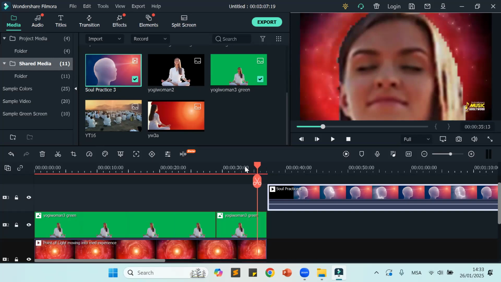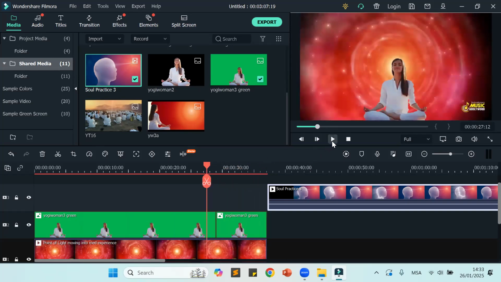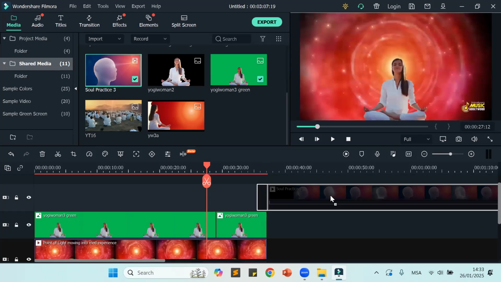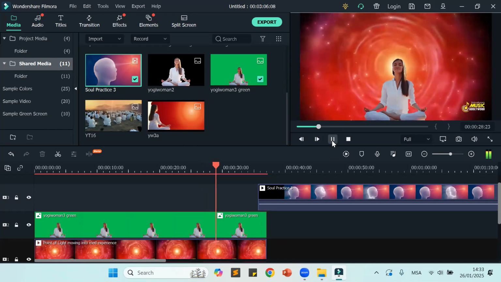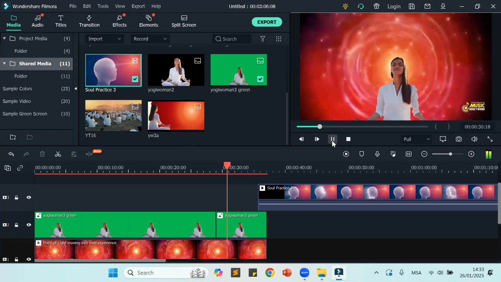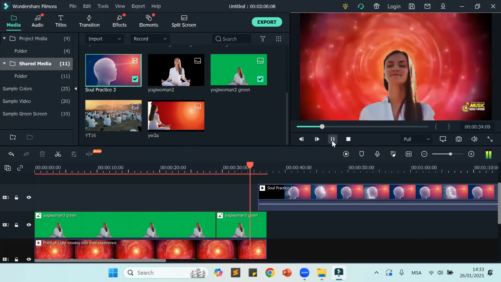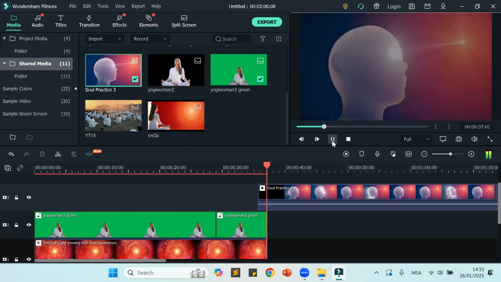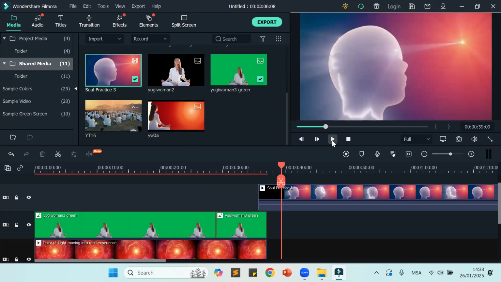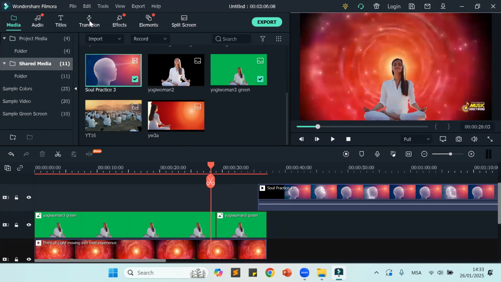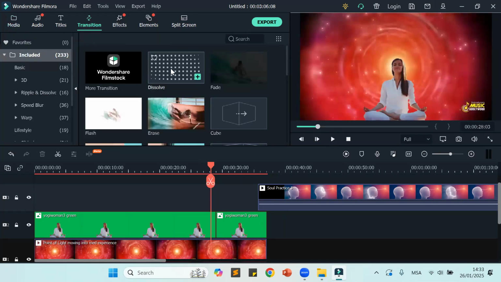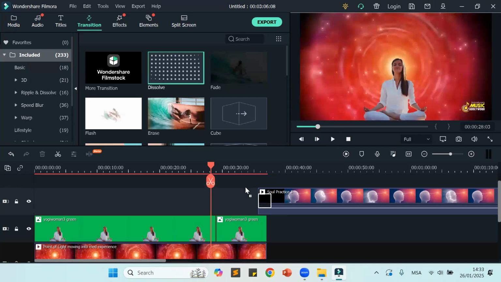Let's see what happens, okay? Let's see what happens. So let's drag this a bit in, slightly overlapping. Let's play it. That's what happened, okay? But let's put a transition because it's not smooth. So I'm going to click on transition. Don't worry, I'm going to do it together with you again. Dissolve, just take a dissolve and let's place it here so that it's smooth.